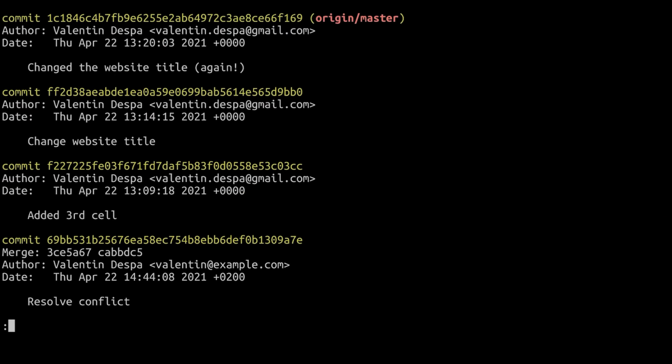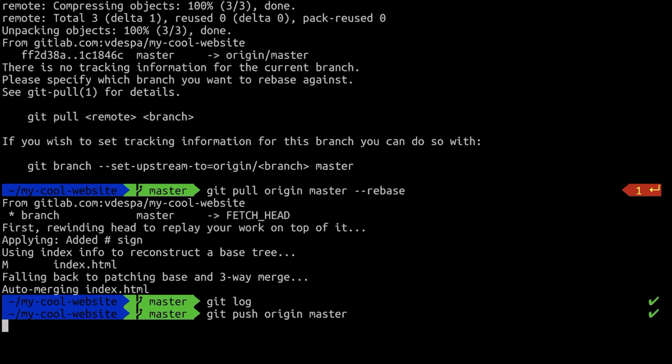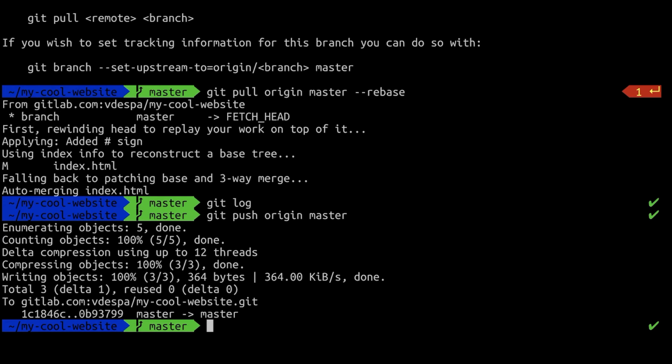And if we're looking at our history here, we'll see here, change the website title. So this commit has been retrieved from the remote master branch, and the commit that we did here has been added on top of it. So we have a very clean history. And with git push origin master, we can let others know about our cool changes that we made to the table. So this is how pulling changes and rebasing changes works. And I highly recommend that you use this rebase. It will help you have a very clean history.